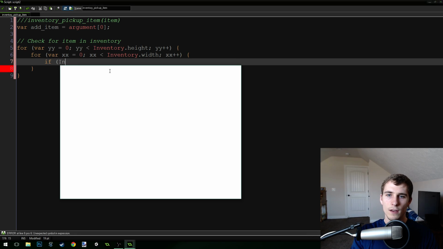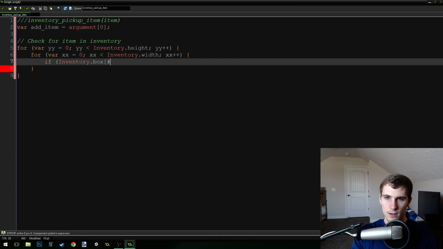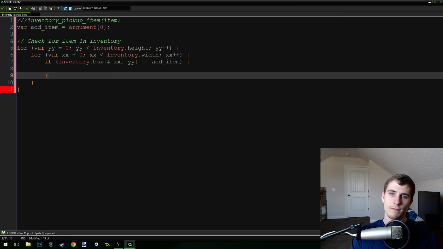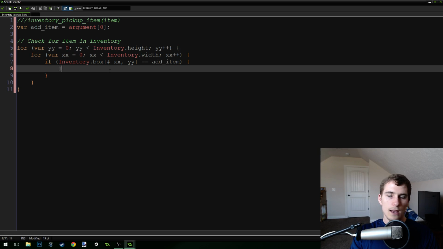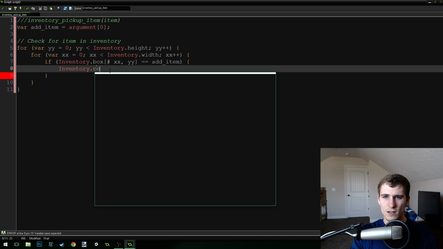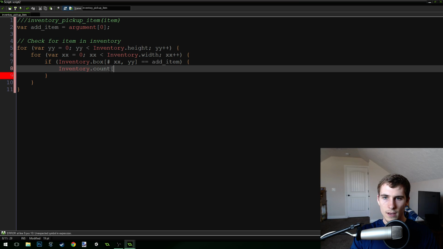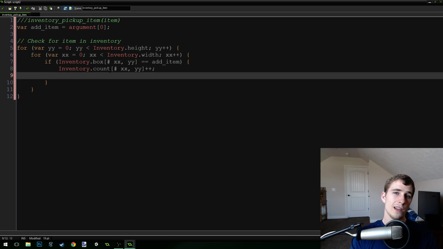We're going to do if inventory.box xxyy is equal to add item. Basically, did we find one that's already in our inventory? Inventory.count xxyy plus plus. If there's already one there, add to the count. Now we need to return true. Return true, because we were able to find it, we added the item, and we can return back out again.